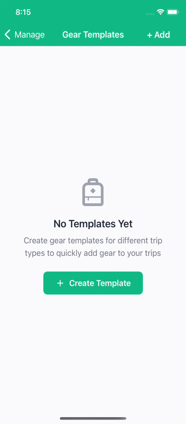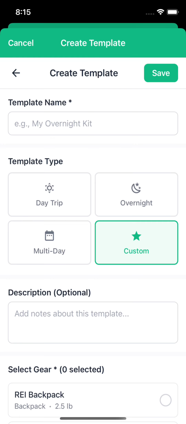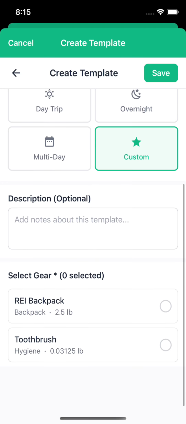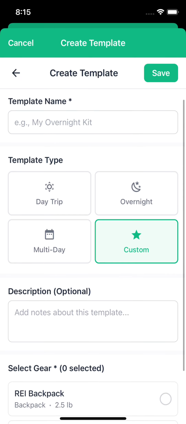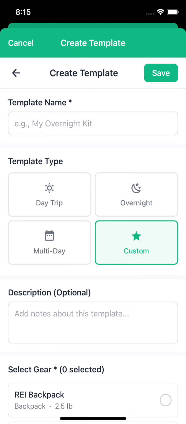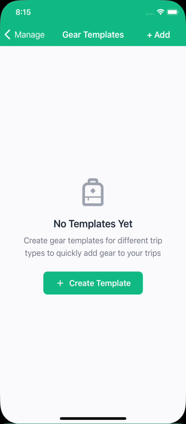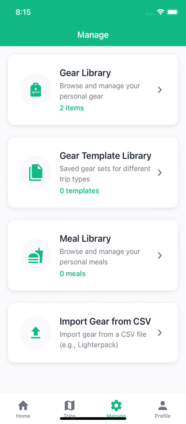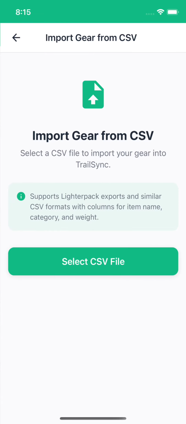So let's take a quick look at gear templates. Gear templates are ways of gathering gear together so that you can apply them really easily to a trip. So for example, a day trip or an overnight or a multi-day trip can have all the gear that you need for that trip, and then you can add it to the trip all in one go.